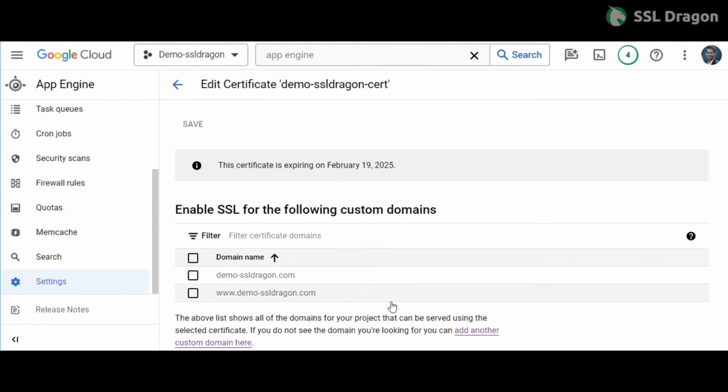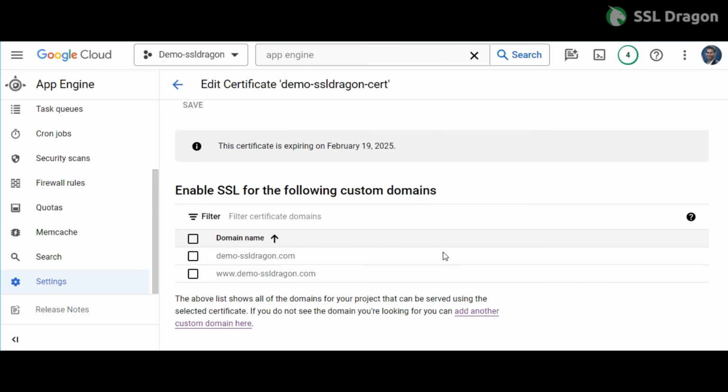Now, click on the domain names for which you want to enable SSL and click on the Save button.